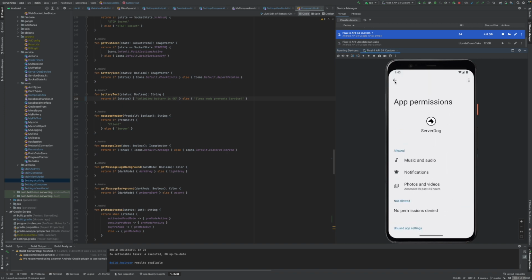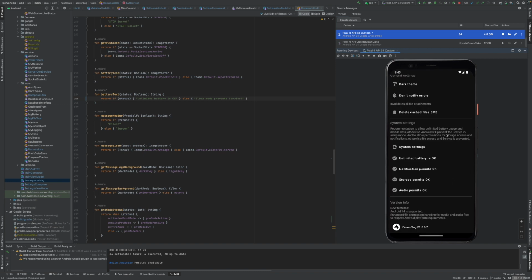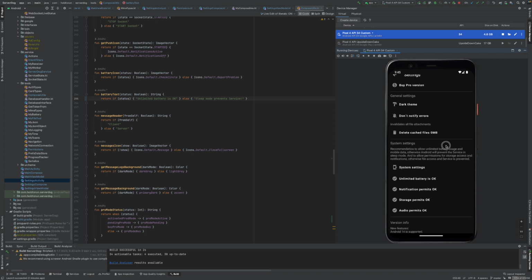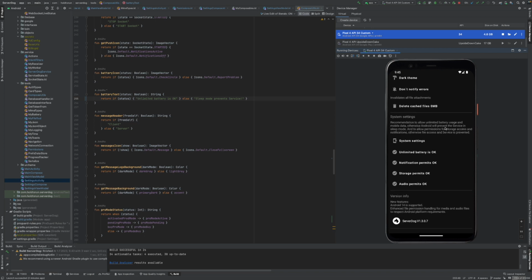So that's how I decided to go for all my future app setting configuration add-ons, so at least the user has an easily accessible overview of why the app works or doesn't work.